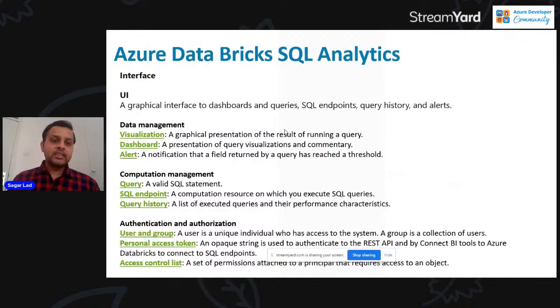Then coming back to a few of the concepts of Databricks SQL Analytics. You have the Databricks user interface, which we have seen a few slides back. From the user interface, you can work with queries, SQL endpoints, query history, as well as alerts. Data management: you have visualization and dashboards where you can create interactive reports and dashboards, and you can also create an alert so you get a notification on the fly when a certain threshold is reached with the data that you have incorporated and monitored in the Power BI report or any other tool. Computation management, query: you can write any valid SQL statement and it will be executed. You don't have to install anything else.